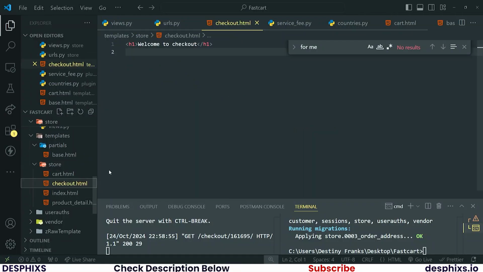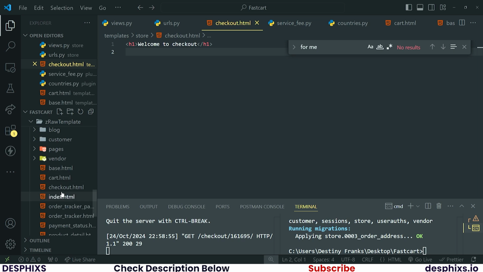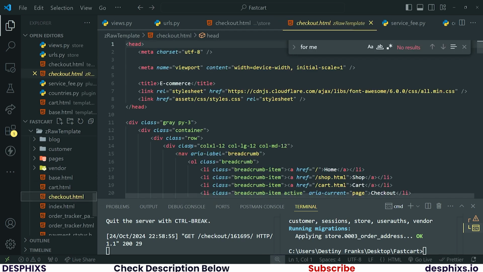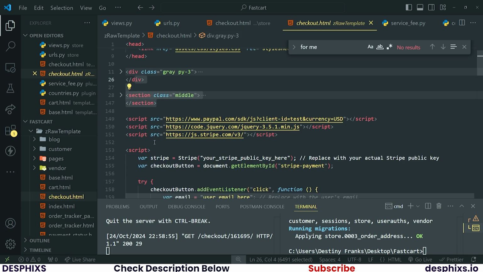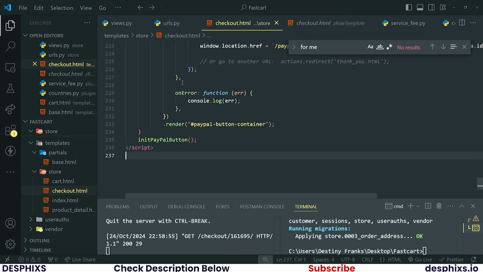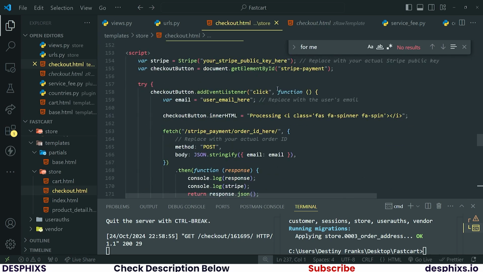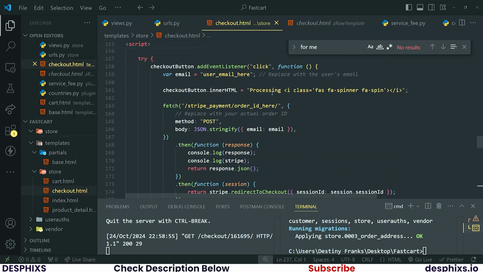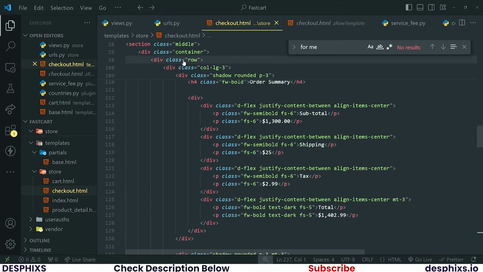In the checkout HTML here, you can see it's still blank. What I want you to do is come over to the templates, come over to the checkout HTML, and then you can copy everything that we have over here. Let me minimize this too, and then I'm just going to copy everything here, and in the checkout HTML I will paste it down here. Okay, so the PayPal code, the Stripe code, don't mind any of this for now. I'll show you guys how all those work later. So don't bother yourself with that for now.